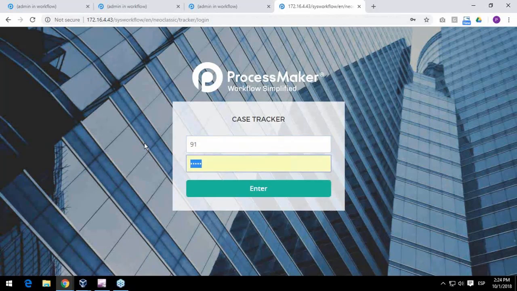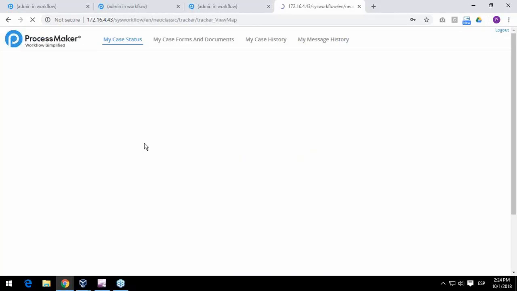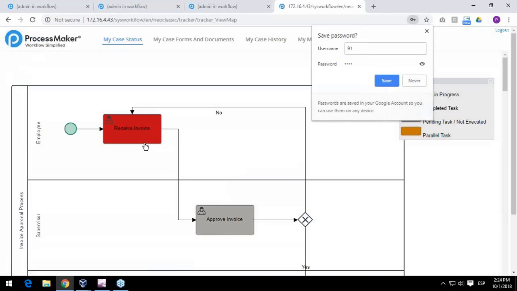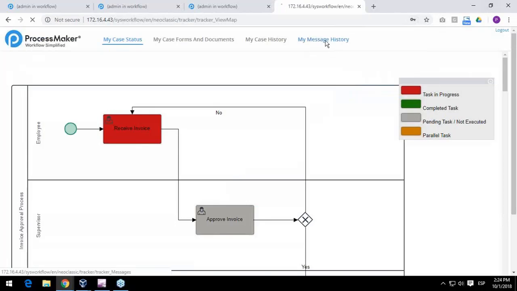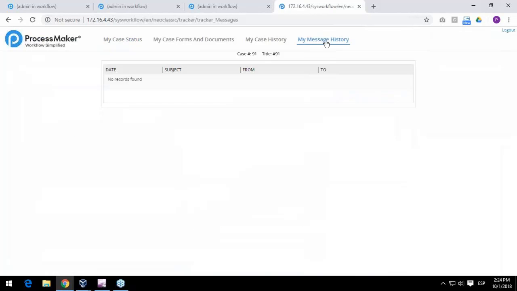In the message history, I'm going to see this information, okay, the 91, then my case history, and so on. So you are going to see a set of options where you can display all this information.